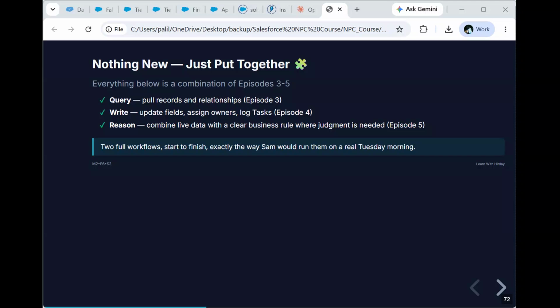Before we jump into the demos, the three ingredients we are mixing: querying, pulling records and their relationships straight out of episode 3, writing, updating fields, reassigning owners, and logging tasks straight out of episode 4, and reasoning, combining live Salesforce data with a clear business rule or operating rubric, the pattern we built in episode 5. Neither workflow introduces a new technique, they just chain the ones you already know into something genuinely useful.